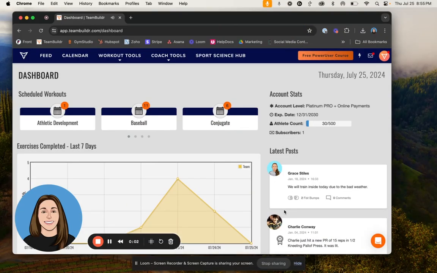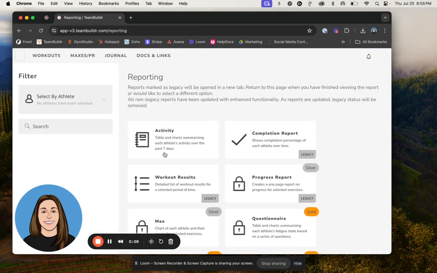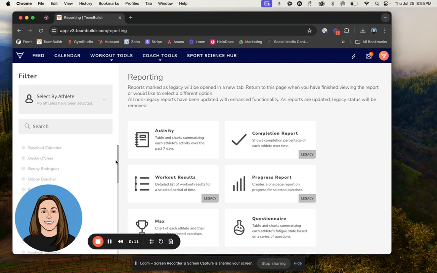In this video, we're going to take a look at how to run a raw data report. So the first thing we're going to do is head down to Coach Tools and select Reporting. Over on the left-hand side, you'll see our option to select our athletes, and we can select by an individual athlete, by a group, or by a calendar. So for this report, we're going to run a group, and we're going to select All.